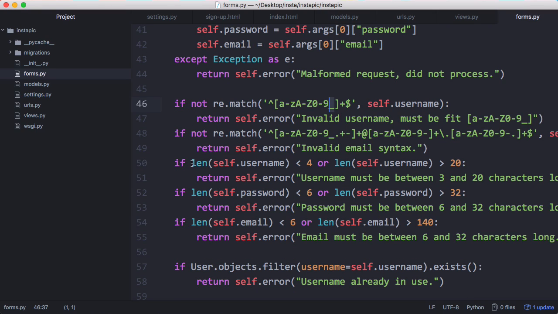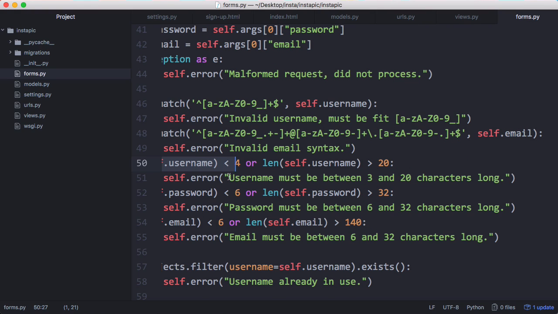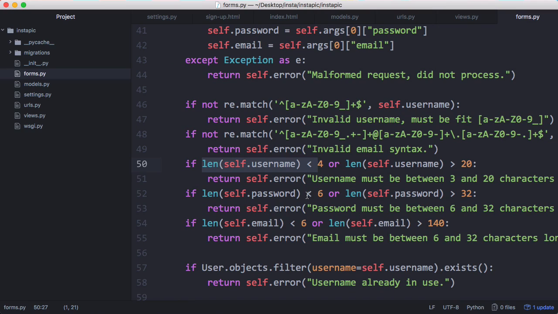Then we check the username. We just check the length of it. We see if the length is less than 4 and greater than 20, then the username is either too short or too long, so we tell them that and we return an error. For password, it's the same thing. And for email, we're checking the length as well. The minimum length of a valid email is 6 characters.